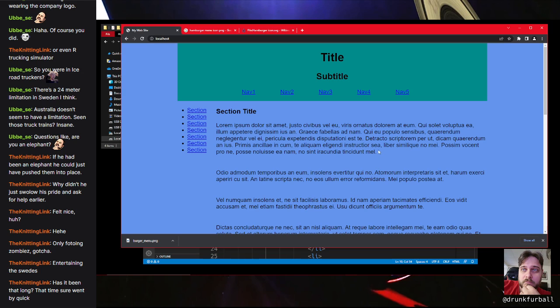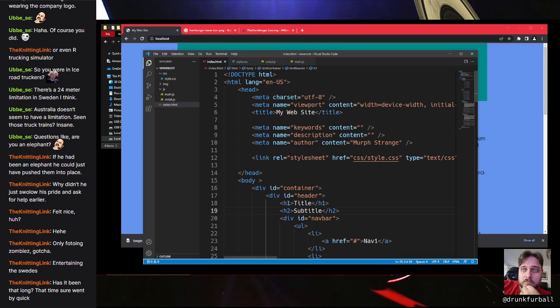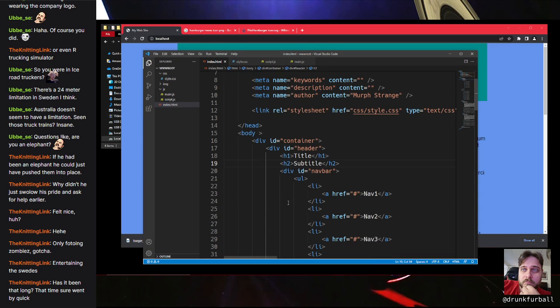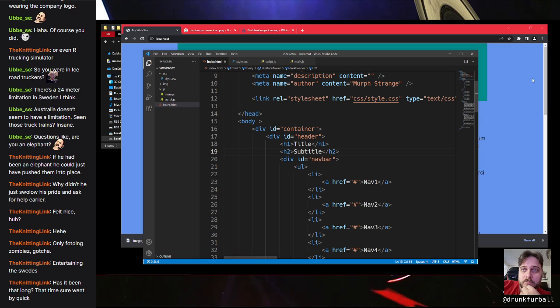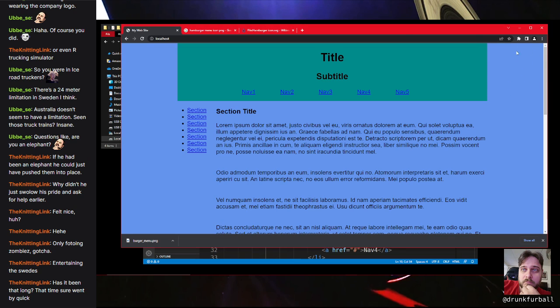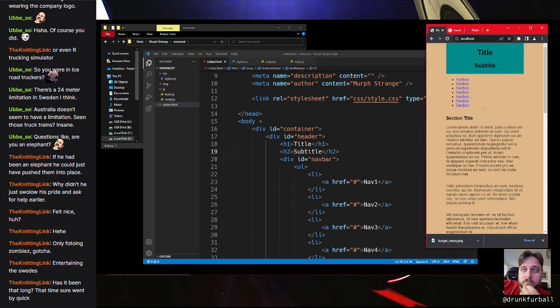Now, we want to take that image and we want to put it someplace where it is going to just be up in the corner. However, we only want it to display on this mobile view.